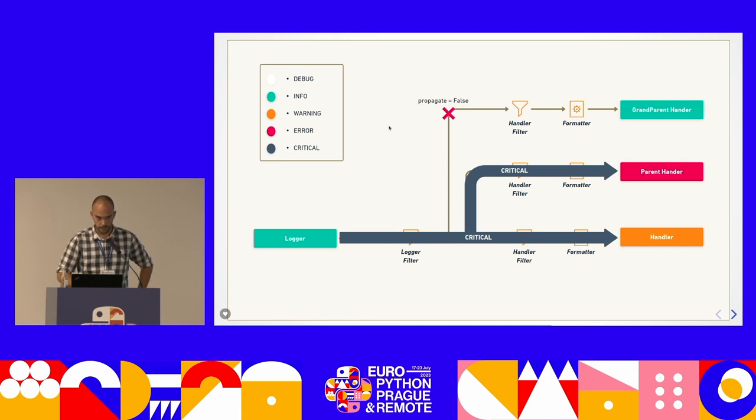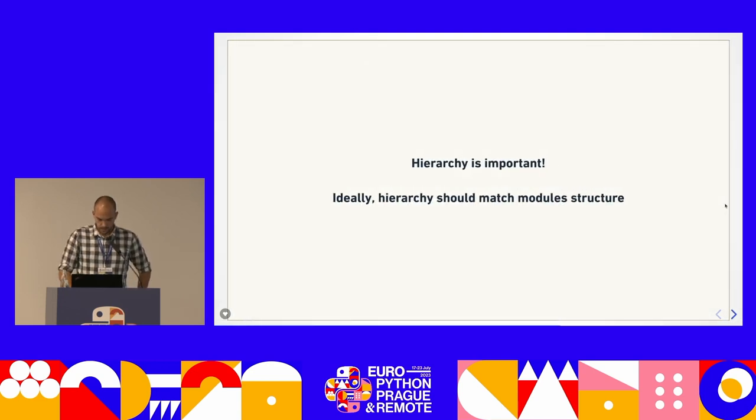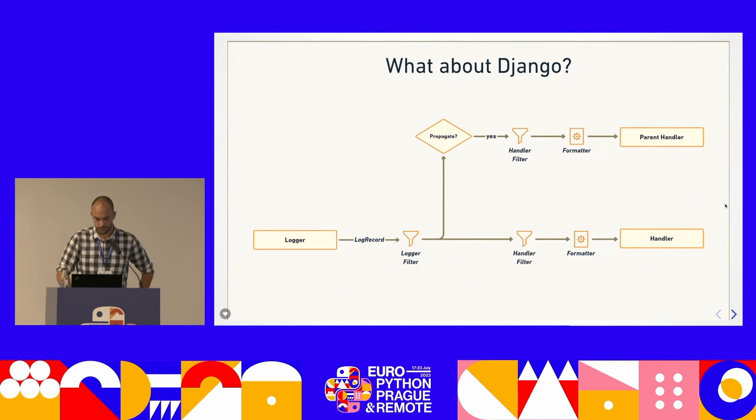This is the example from the logging configuration that we saw. So, moral of the story, the hierarchy is really important, and ideally the hierarchy should match your application's module structure. Most of the time, that is a rule of thumb. We'll see an exception a few slides later.